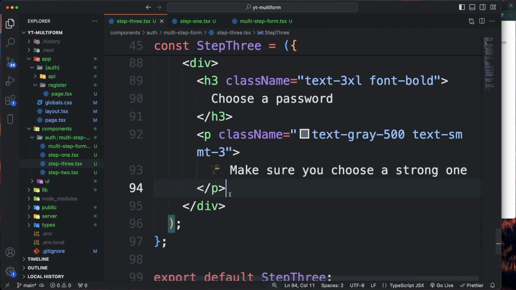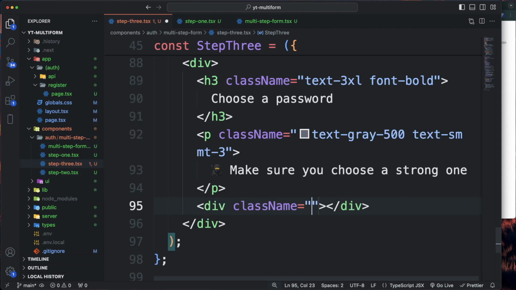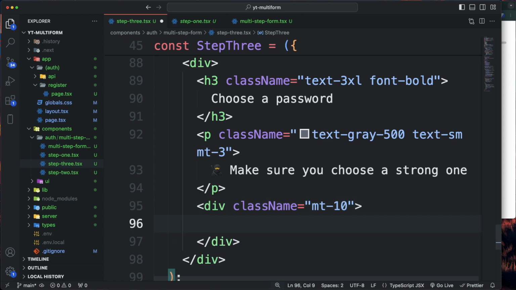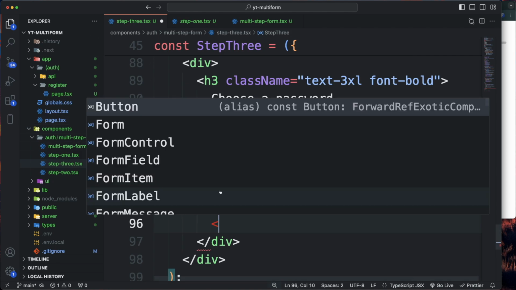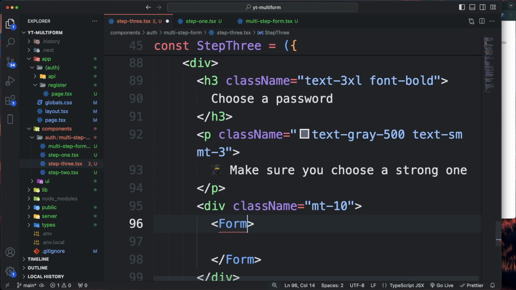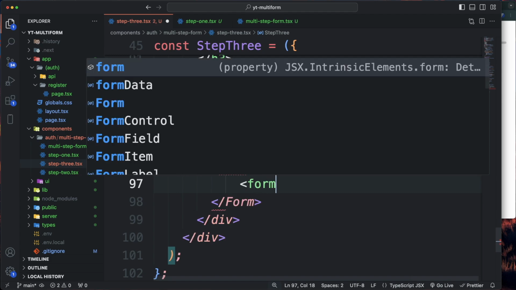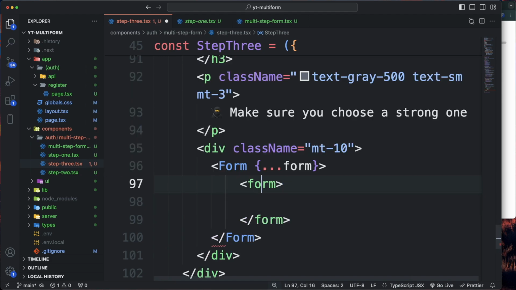Underneath this p tag, that's when we're going to have a div with a class name of margin top 10. And in here, this is where we're going to have our form. Same thing like the other ones, we're going to start off with our form component from Shadcn. We have to spread out our form, so dot form. We have to do our regular form element like that.